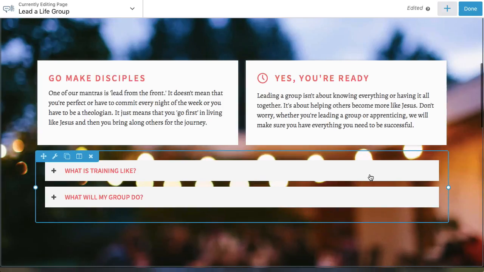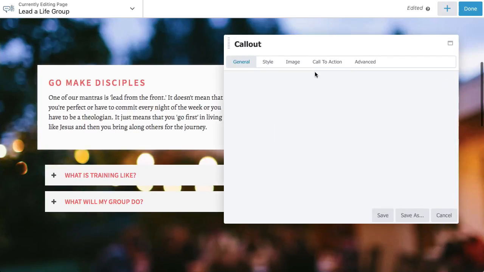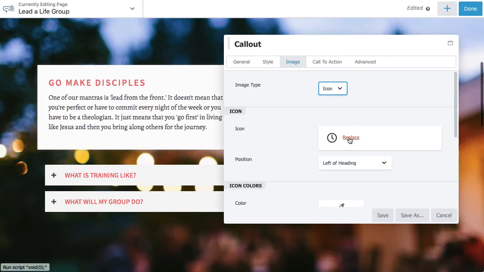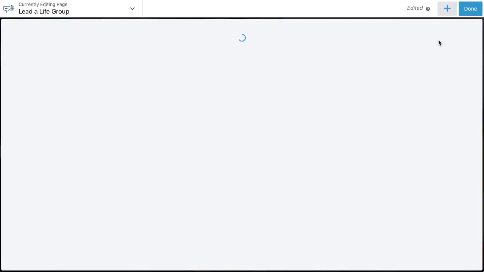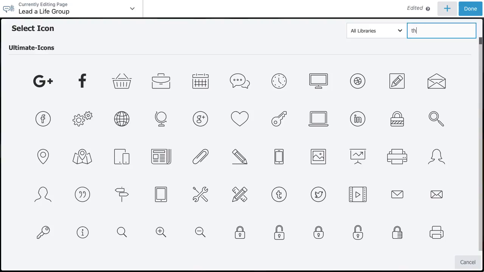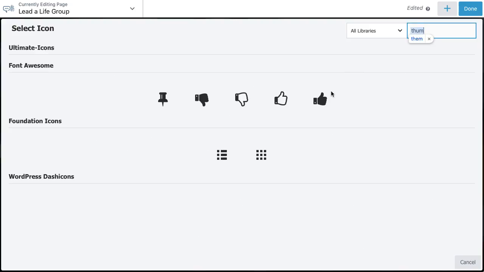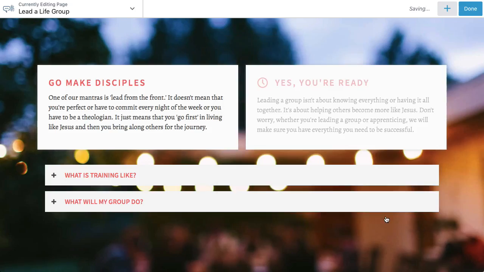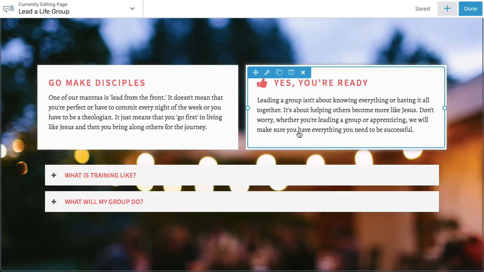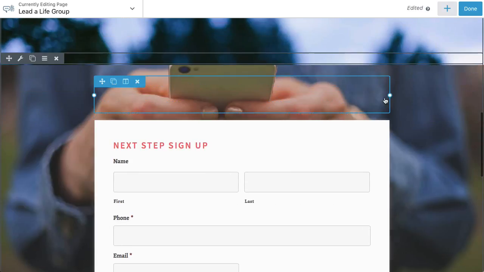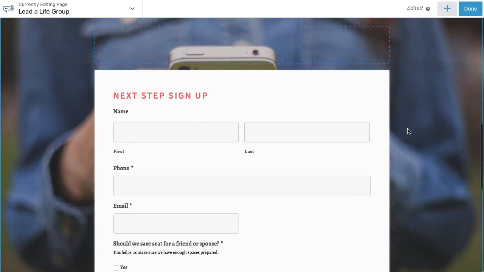And so that row is ready to go, right? Oh, I forgot to remove that icon. You know what? I'm going to replace it just for you guys. Thumbs up, right? You're ready. Boom. Next, we scroll down to this form area.